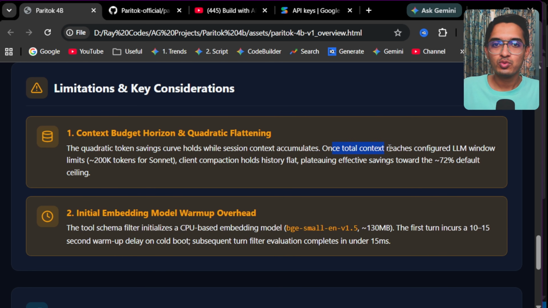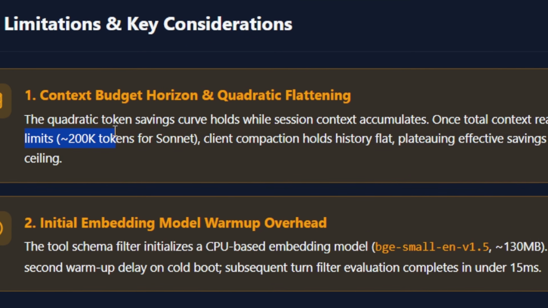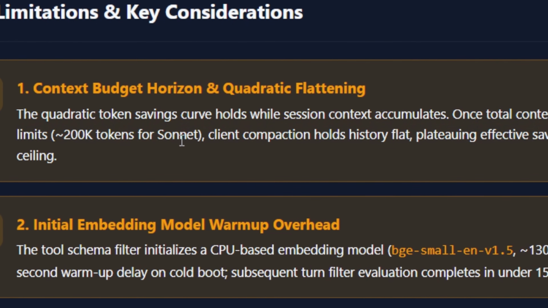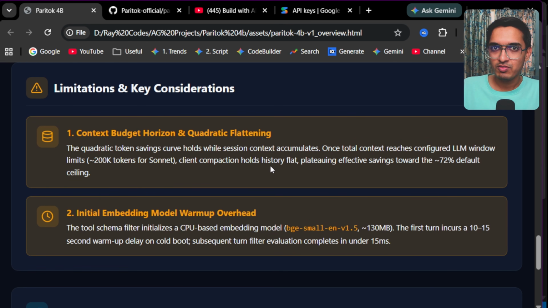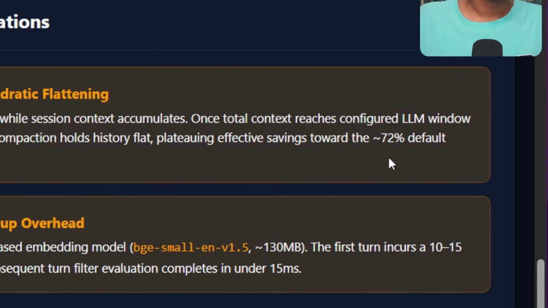First thing is, once the total context window reaches your LLM context limit, like the 200k tokens for Sonnet model, the increase in token saving will be marginal, plateauing the effective saving towards the 72% ceiling. So once your context is hitting the absolute limit of the model, at max you will be able to save 72% in your token prices.